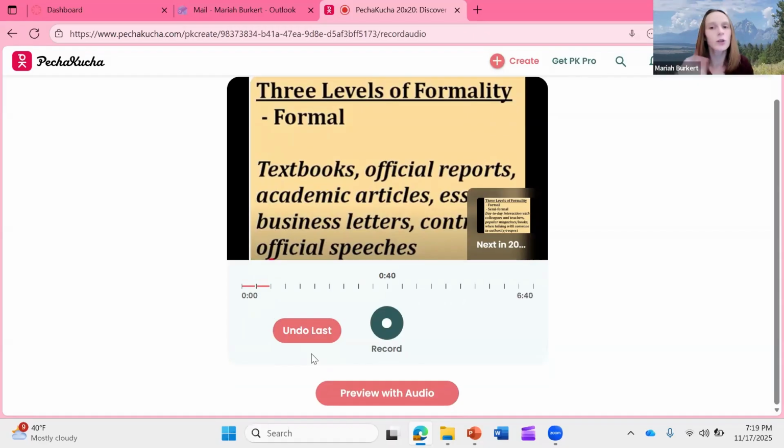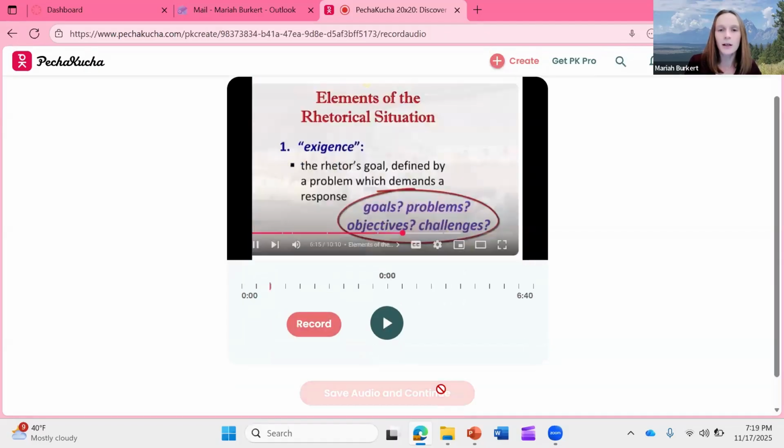And that's how you do it. You just keep on going until you reach the end. And then you have your 20 seconds, 20 slides. So six minutes, 40 seconds altogether. You'll continue through the steps, preview with audio, waiting for it to save.